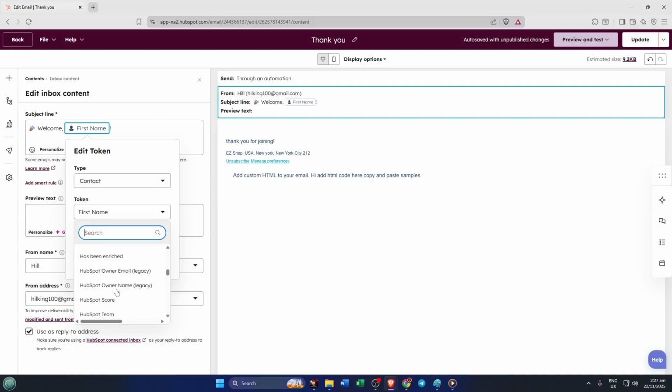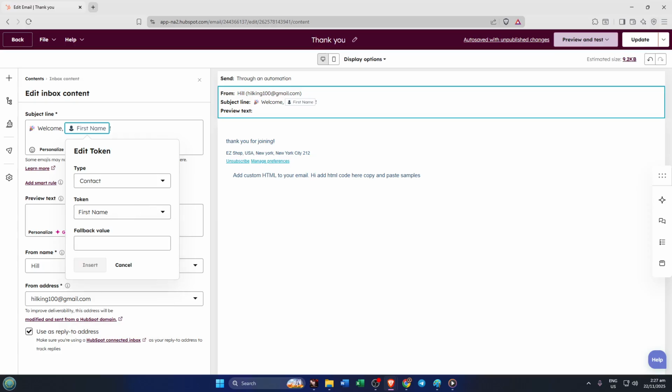Once you open that drop-down, you'll see a list of properties you can use. For most subject lines, first name is a popular choice, but you can get creative. Search for the contact property that makes the most sense. Maybe you'd like to reference company name, job title, or something else. Select your chosen property, and HubSpot will create a placeholder right in the subject line.